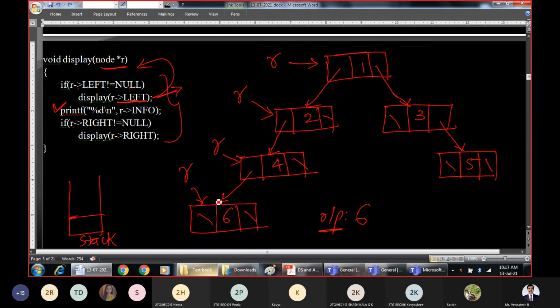Now, how the recursive call works here is, once this node is processed, the stack will be unwound. The control will go to the incomplete status of the previous call. We had called the display function, so now we go back to the previous tree, that means the parent of this node.